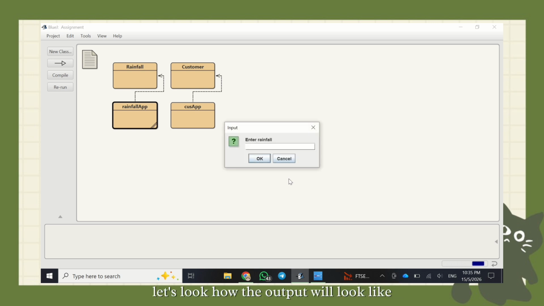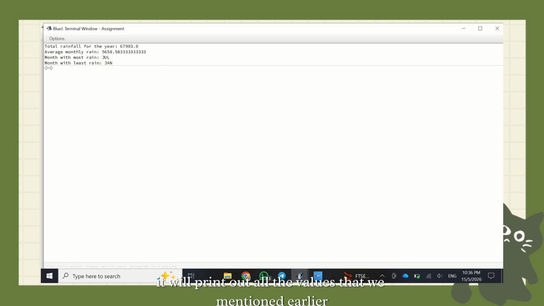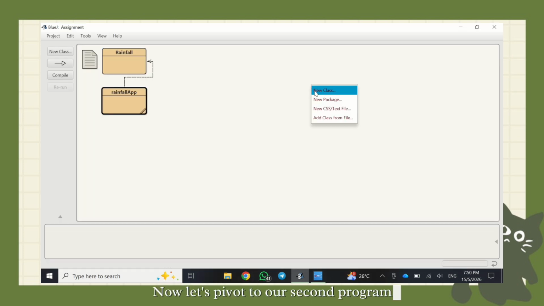Let's look at how the output will look as soon as the user enters all 12 values in the system. As you can see here, it will print out all the values that we mentioned earlier.